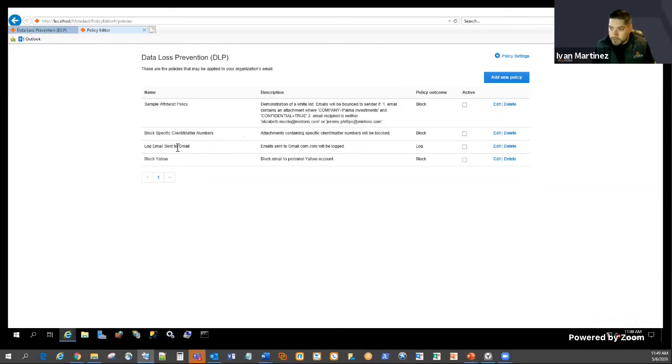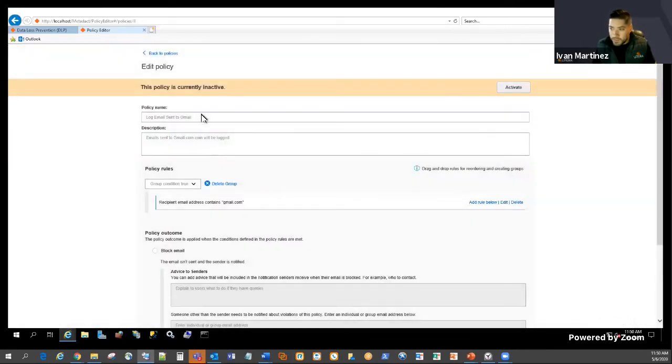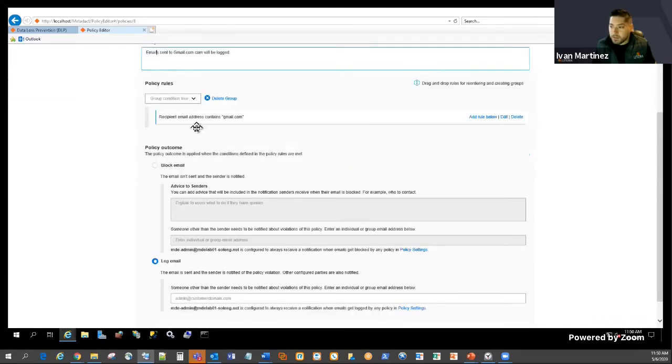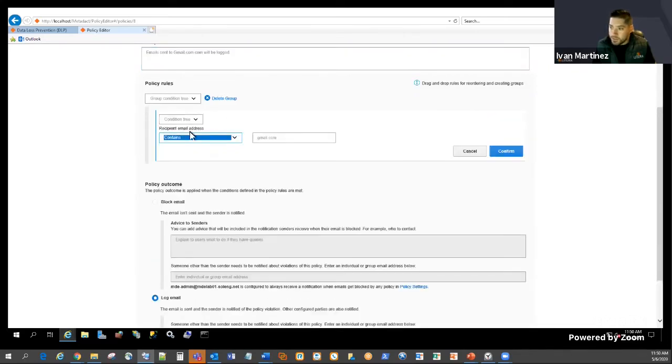If I go into this log email sent to Gmail policy, this is a little bit different, in which we're monitoring for emails that are going to Gmail, but we're not blocking, we're going to log. Same thing: policy name, email sent to gmail.com will be logged. And what we're looking for here is that the recipient's email address contains gmail.com.